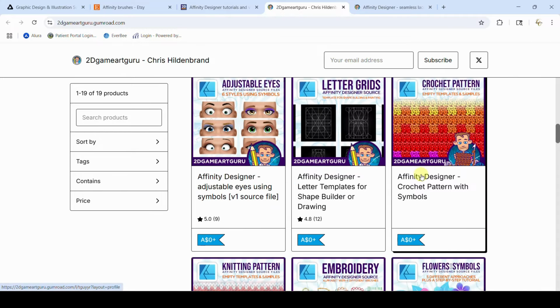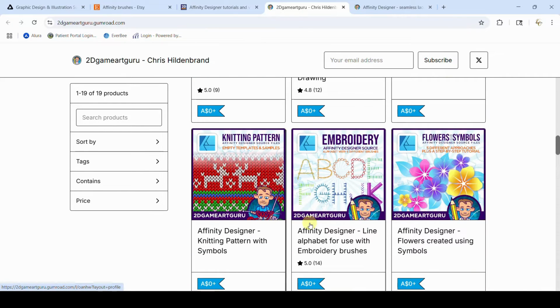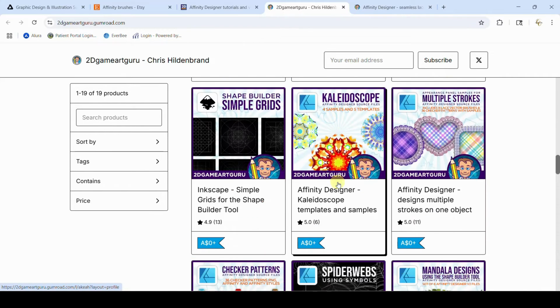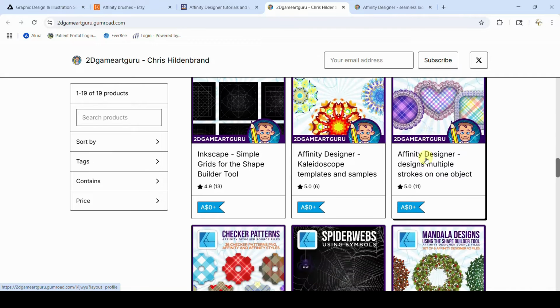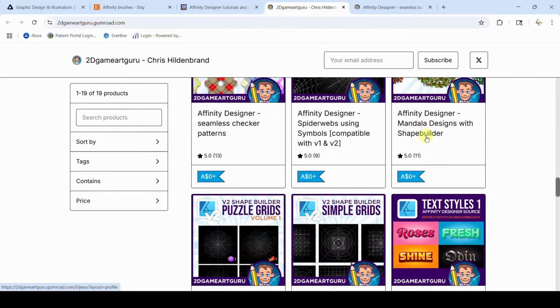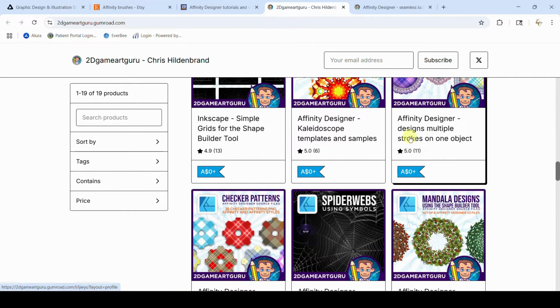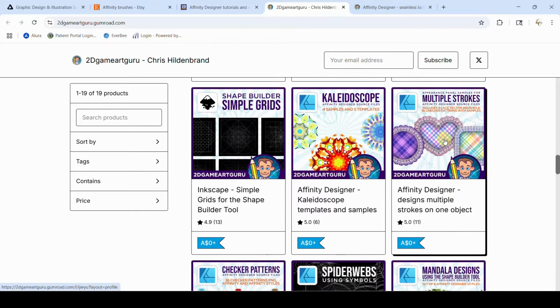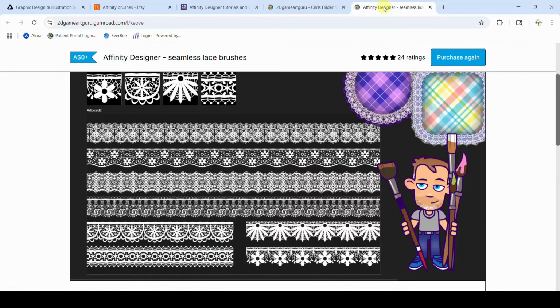He's got this crochet pattern. He's got a knit pattern. He has the embroidery. He has the lace. I purchased a few of his. But let me show you how to purchase his. So like if I were to click into this lace, it would take me to here.